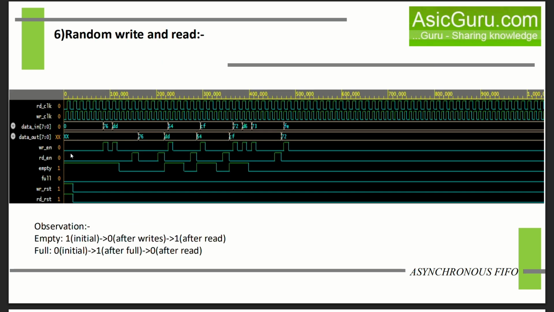Here we randomly generate the read enable and the write enable. If write is enabled, then we randomly generate the data between 0 to 255 and write it to the FIFO, and if read is enabled, then we read it. Then data is coming out correctly.